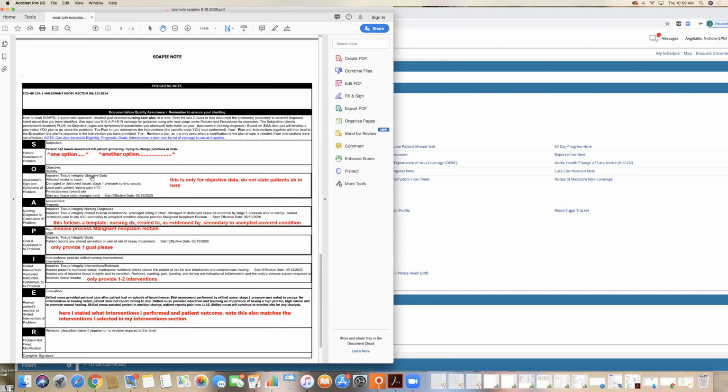Impaired tissue integrity, my objective data. So the affected area is tender to touch. Damage or destroyed tissue, stage 1 pressure sore to coccyx. Local pain, reports pain 4 out of 10. If you're stating pain in the objective, you need to put the numeric level or the nonverbal signs of pain, grimacing, moaning, etc. Protectiveness towards site, and skin and tissue color changes. If you're putting skin and tissue color changes, you need to state what color the tissue color changes are. So again, this is for objective data only. Do not state the patient's diagnosis in here.